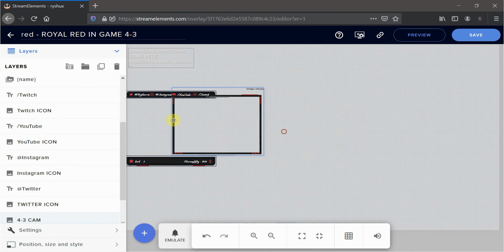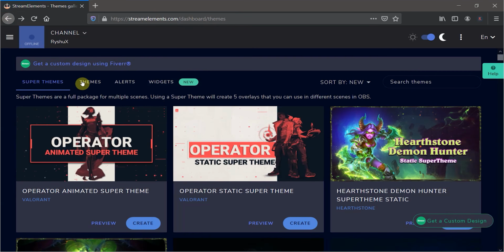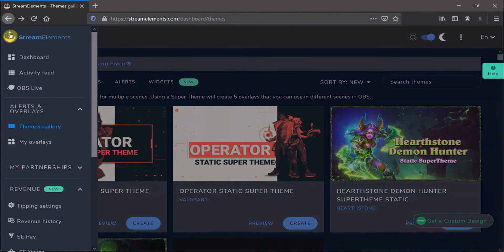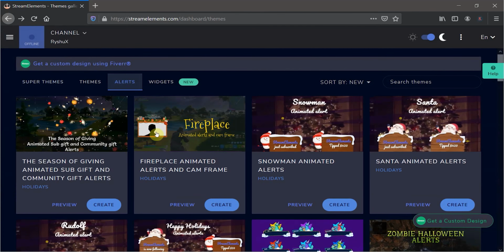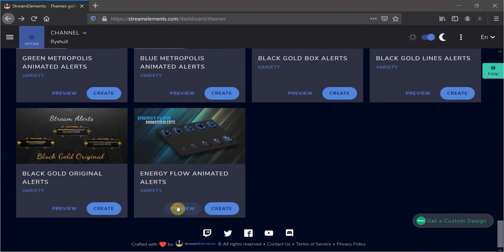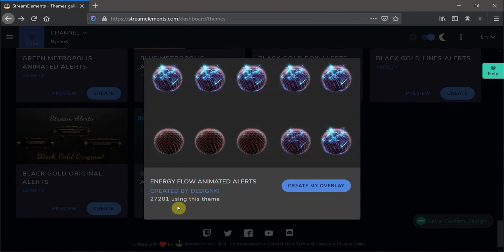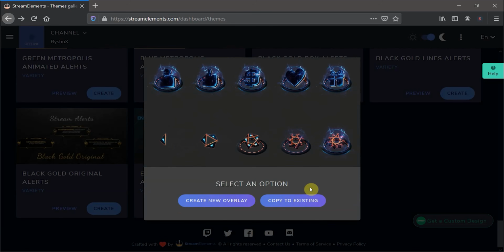We'll save that, move this back, go back one more time into Themes. If we're back into Themes, or we can click this bar, go back into Themes Gallery, and then click on the Alert section. We can scroll through here, and there's a bunch of different alerts set up, so you can pick the one you want. Let's go ahead and preview this one, see what this looks like. So these are these alerts right here. That actually looks pretty good, so let's click Create My Overlay.